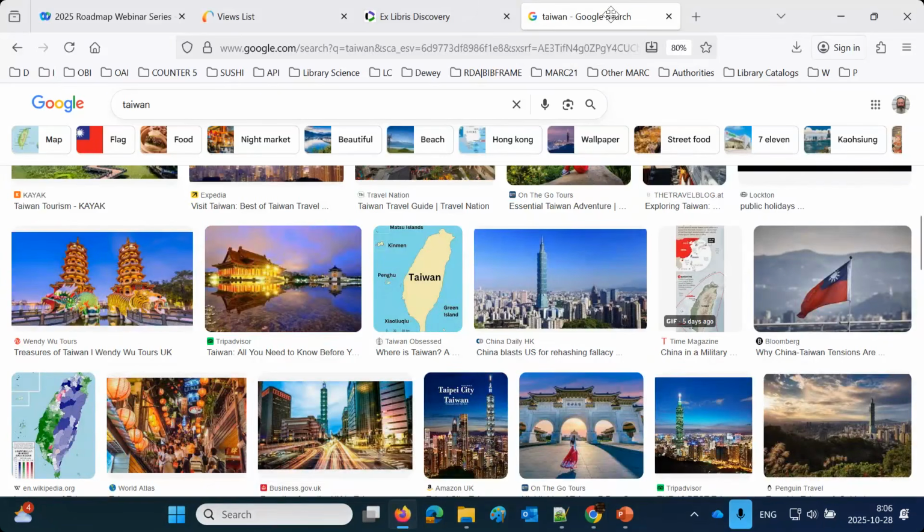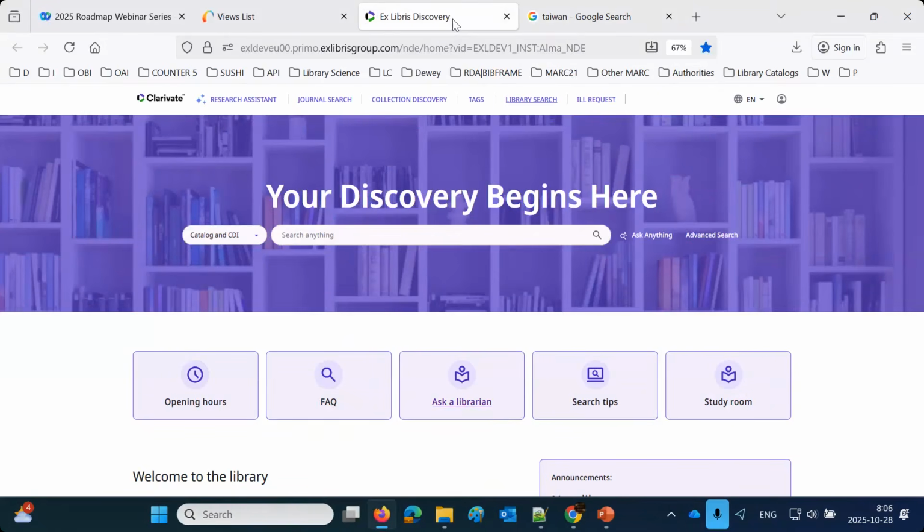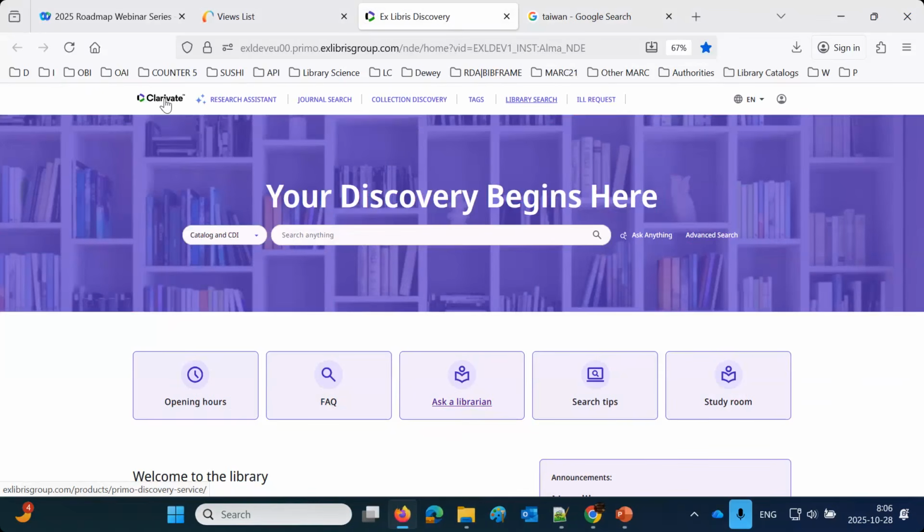So let's begin now on the Primo VE NDE configuration, and we're going to change the icons. Here's our Primo VE NDE, and we want to change the icon here. Right now, my icon says Clarivate. I'm going to leave this here, and then when I create a new one, we'll see what the new one is.